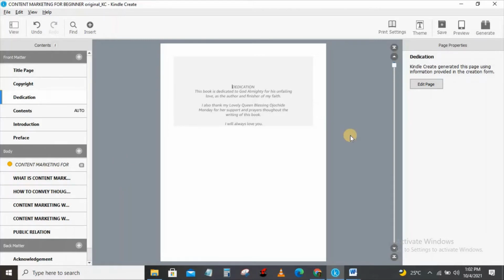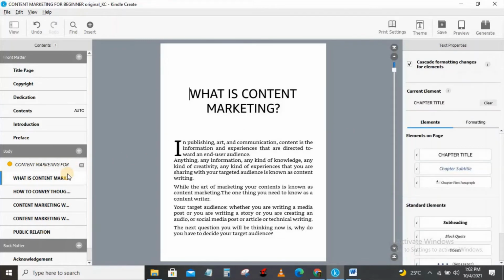Now, while on the body, you will have what? On my right hand side, you'll be able to see the titles. Now here, you can see from here is a title. And you can see subtitle. If you have a subtitle, you click on it and it will generate the subtitle for you. Now, you can see from here, this I is bigger than any other word here. It's because I clicked on this chapter first paragraph.